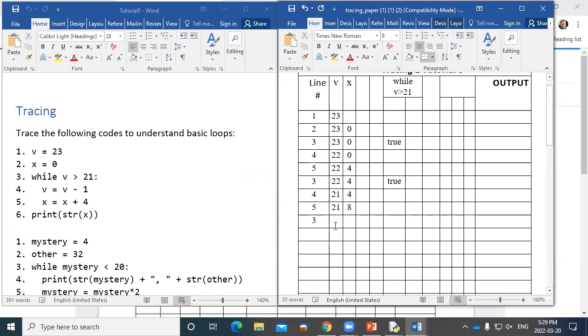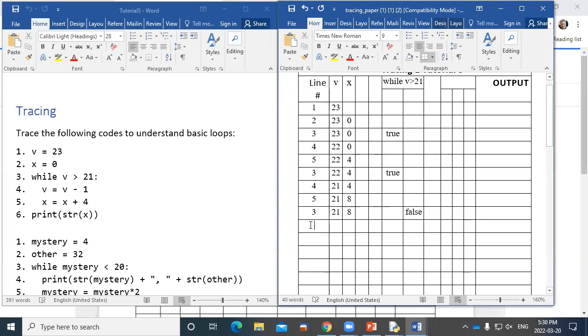When we get back to line 3, these things don't change, but we have to check the value again. So now we're going to check this. Is V bigger than 21? V is 21. Is 21 bigger than 21? No, so that's a false. Maybe I'll put it on this side. Okay, that's a false. So because it's a false, things are different now.